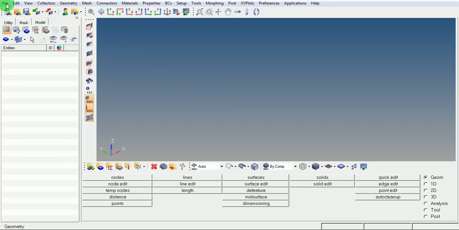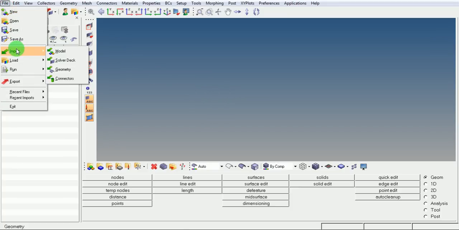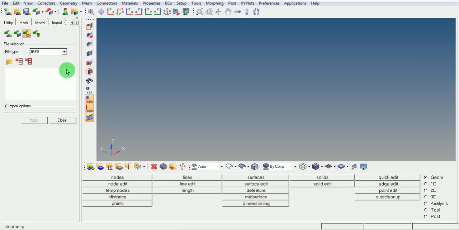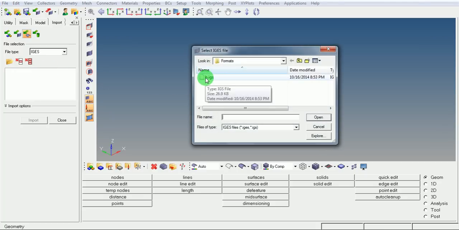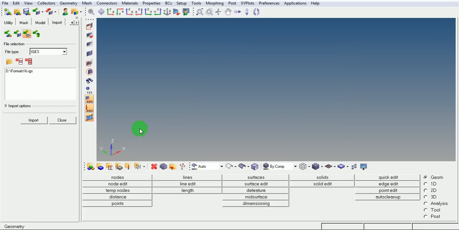Pick on File, Import, Geometry. Select the required format from the file type. Currently, the requirement is of the IGES format. Pick on the IGES. Pick on the Open. Select the file from the folder where it has been saved. Open the file. Pick on Import.